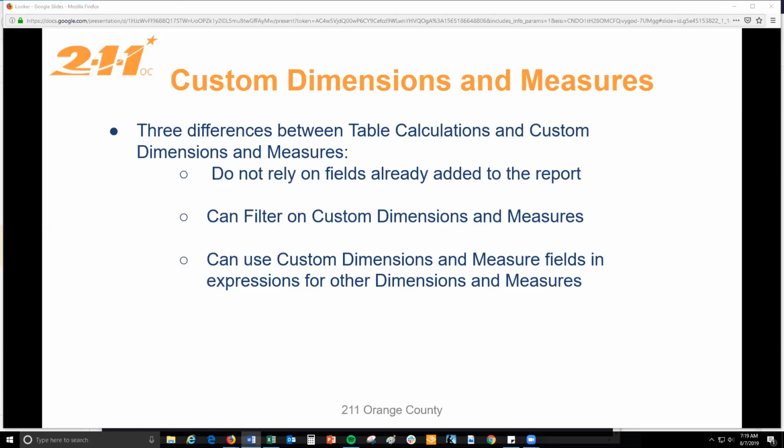Lastly, you can use custom dimensions or measures in expressions you write to create other custom dimensions and measures. In other words, Looker sees the custom dimensions and measures that you create as legitimate, albeit semi-temporary fields. So they will be an option in the fields library when you are creating new custom fields. So let's go over this briefly in Clarity.